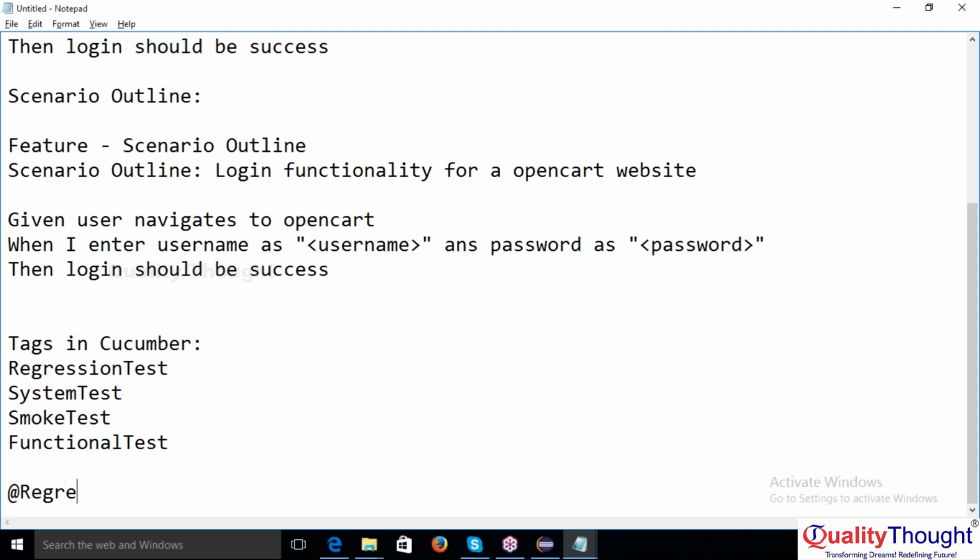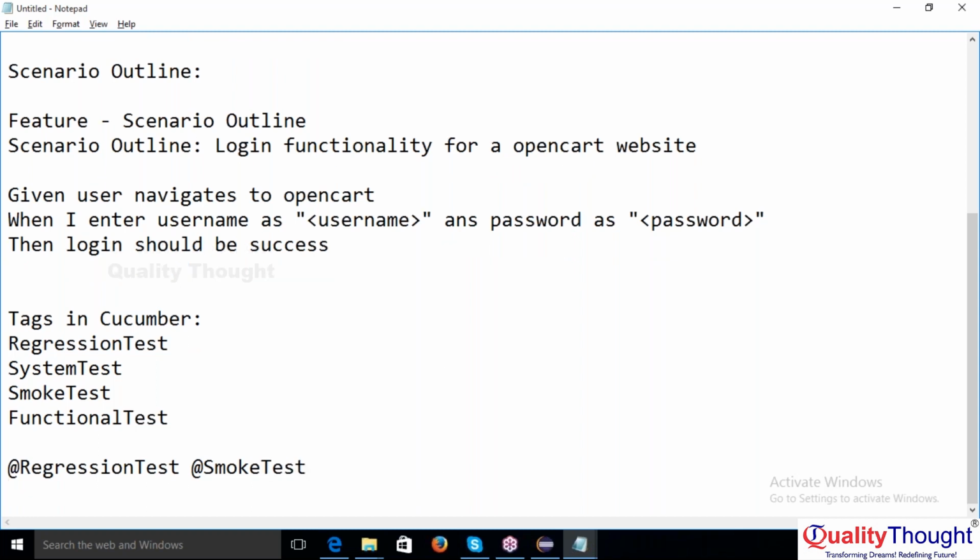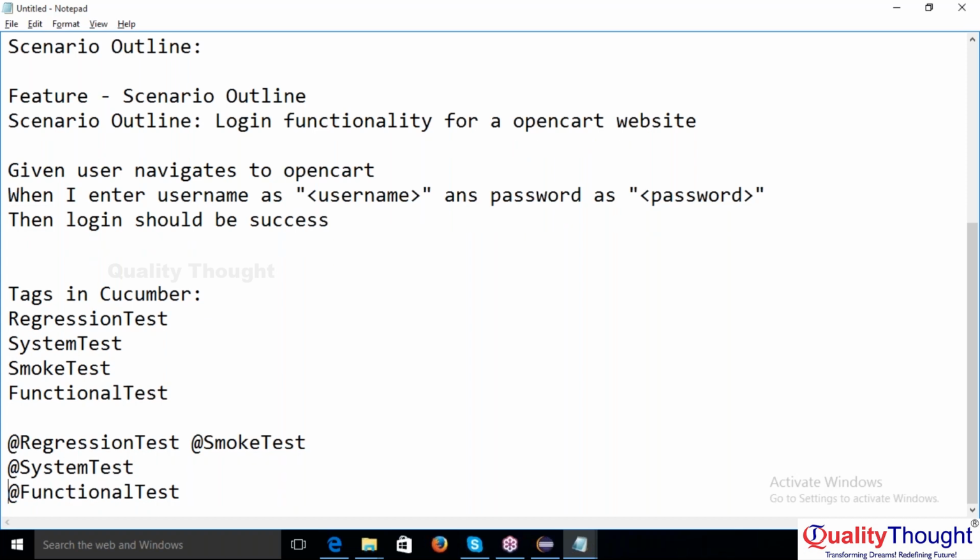@regression test, which means you are executing the script in a regression suite, and then @smoke test. We are going to create keywords like this: @system test and @functional test. So how are we going to use these annotations in tags?